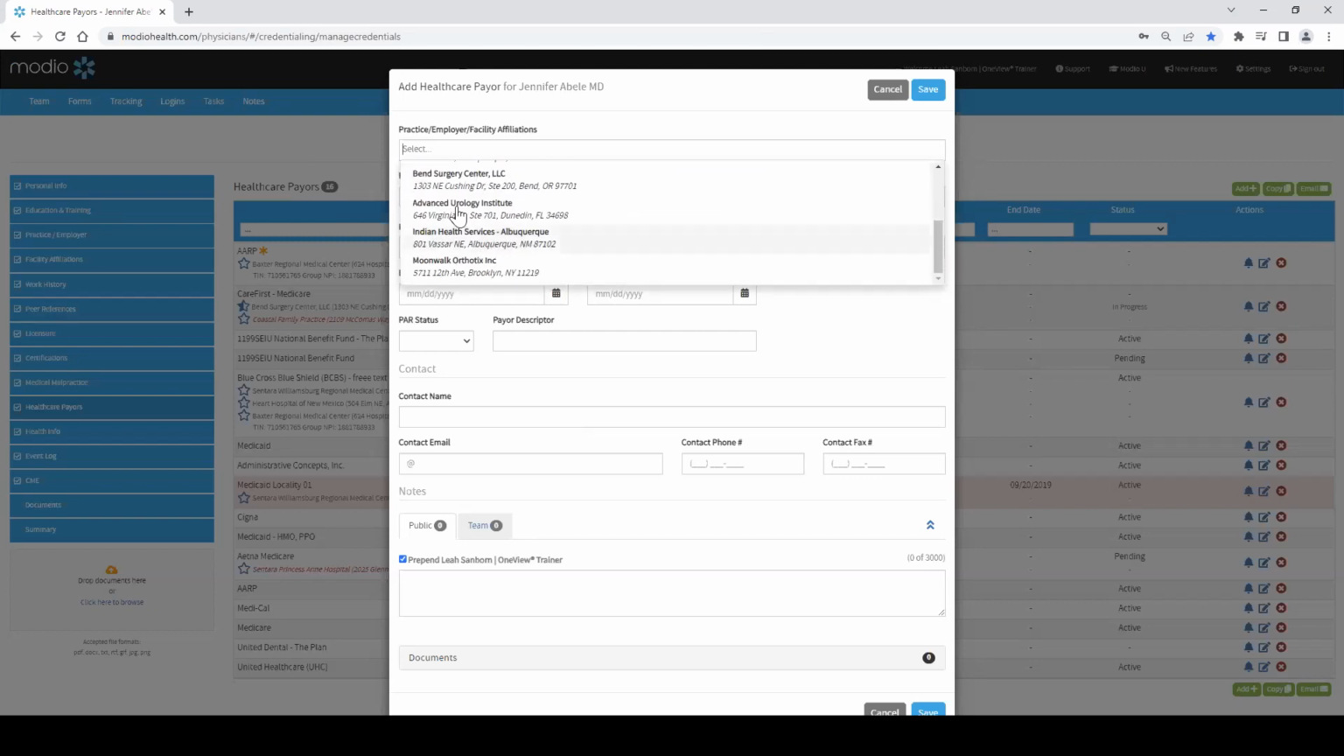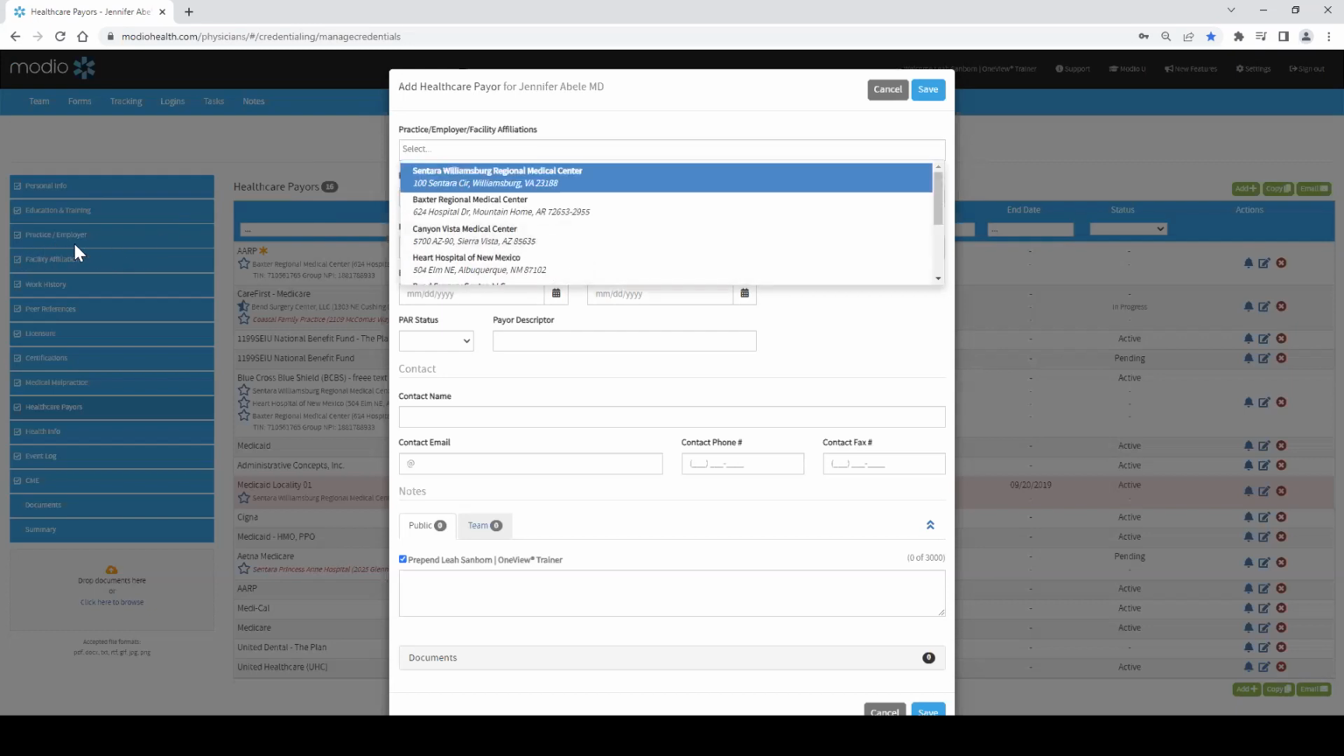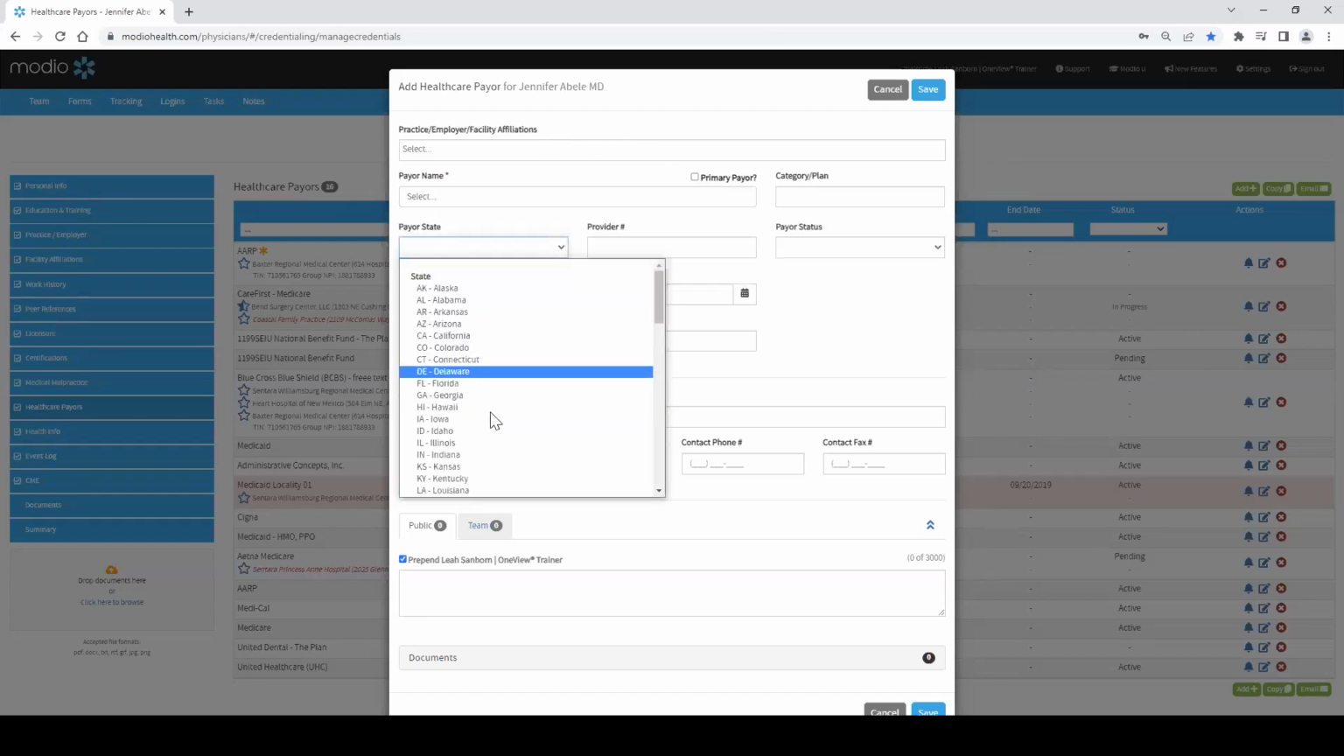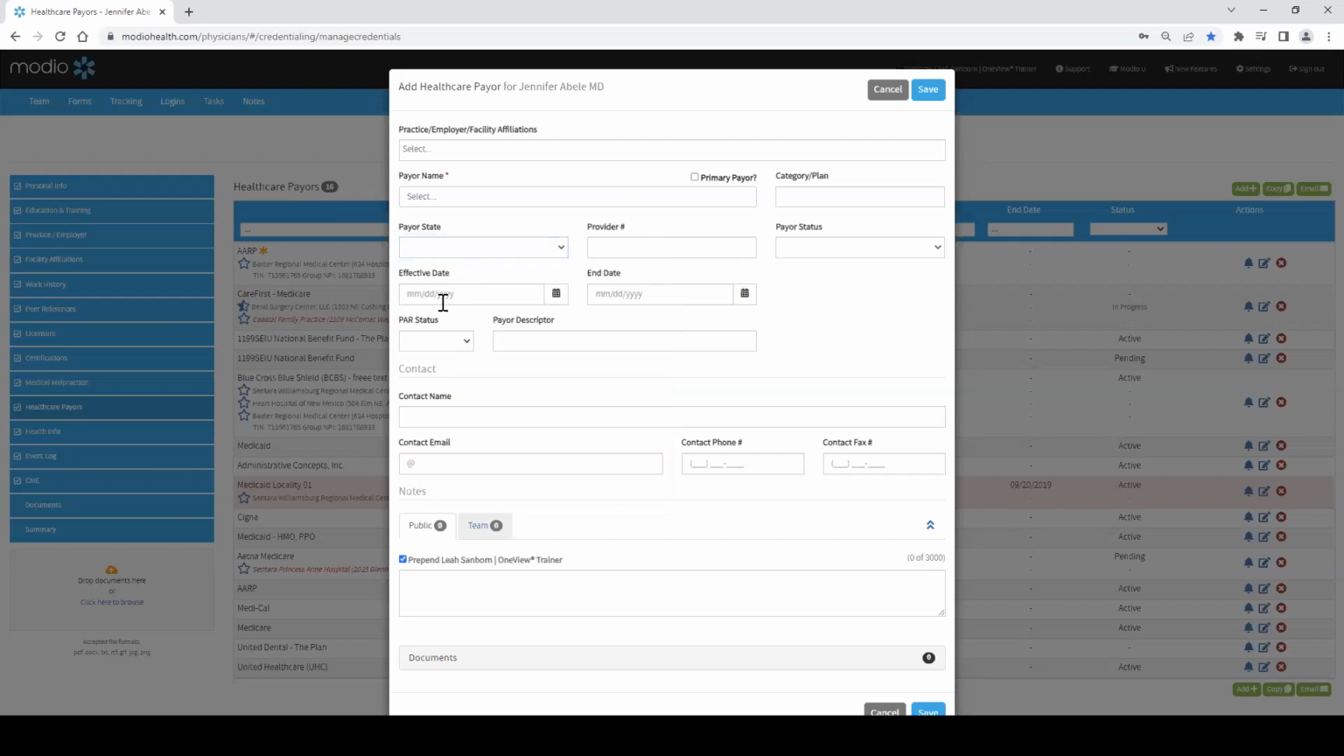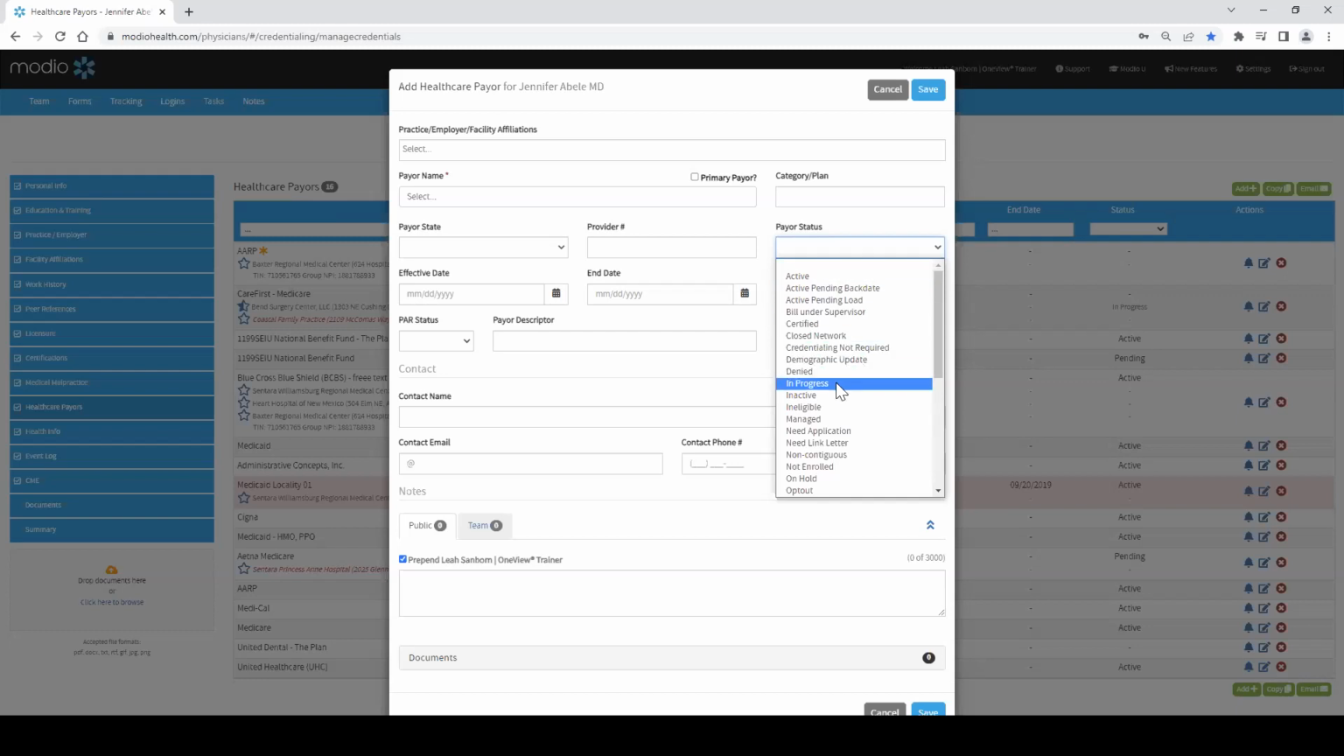The key takeaway on this location section, though, is that the locations in this drop down currently live in my provider's profile up top here. So if they don't currently live in there and they weren't added from that database, they're not going to show up in this drop down. So that's the key there. Payer state, you could select, provider number, you've got your effective dates, and also your payer status. There's a lot of different statuses here. I think most folks stick to active, denied, in progress, inactive, and pending.